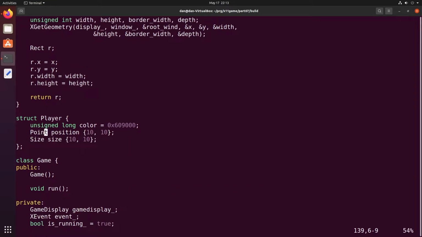So we define them as x first and then y, so that means this is the x position and this one is the y position. The size, we defined the width first and then the height, so the first 10 is for the width, the second 10 is for the height. So that's our player's position and size and color.